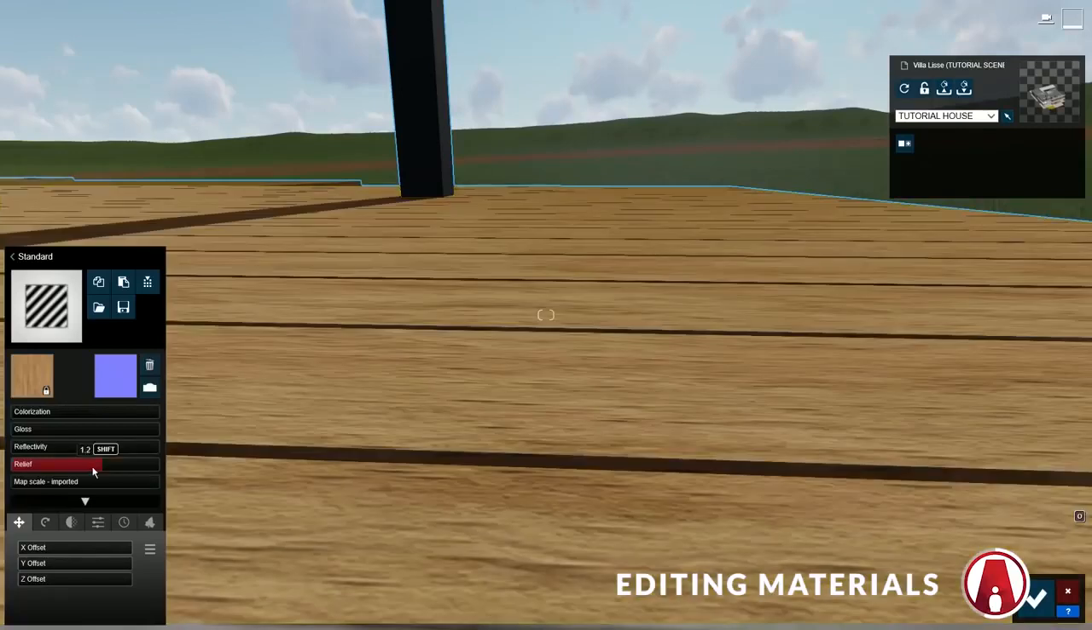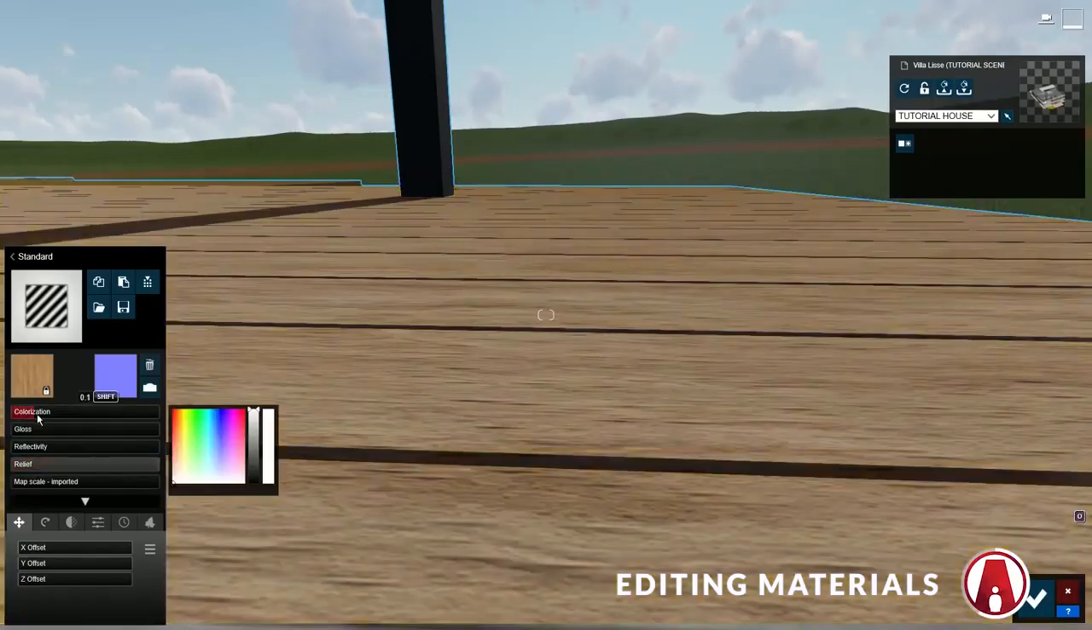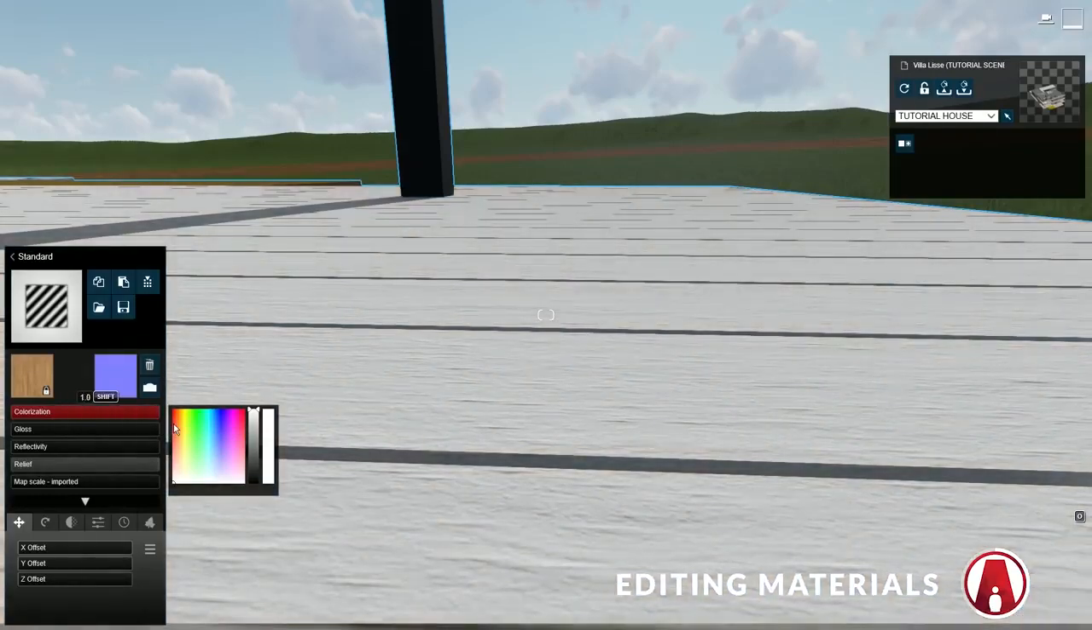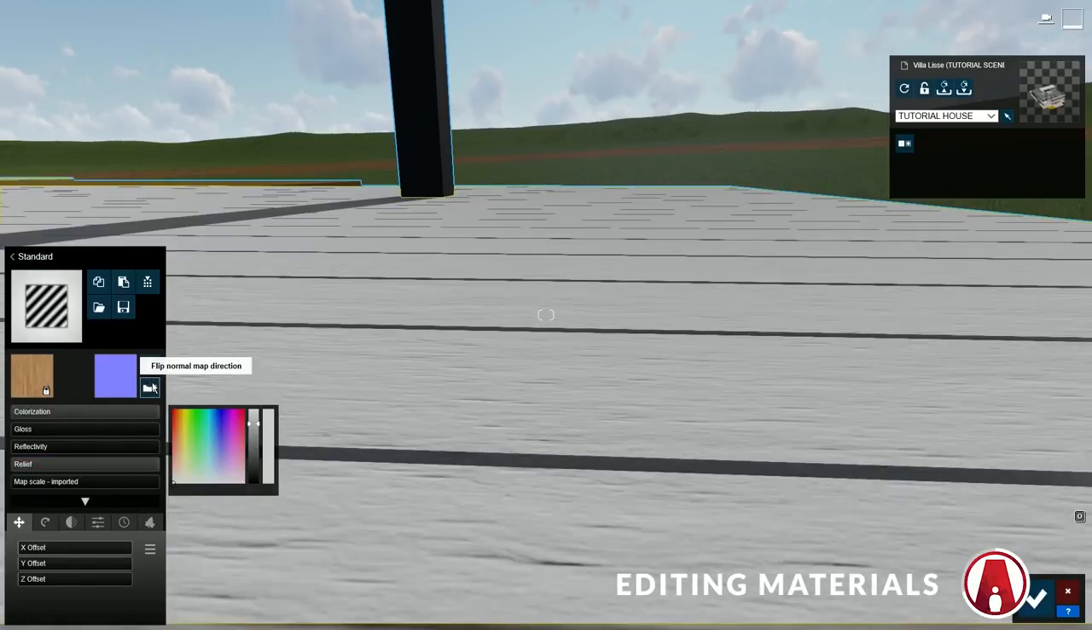If it's hard to see the bumps, you can use this colorization slider to override the texture with a color like white or gray. This will make it easier to see and adjust the material's normal map. Note that you can also click here to invert the direction of the normal map. This will determine which areas are being pushed up or pushed down. When you're happy with it, you can turn the colorization back down to 0.